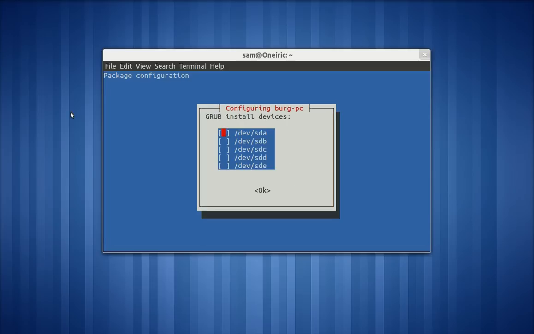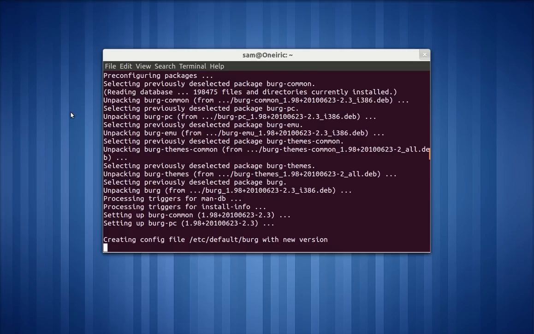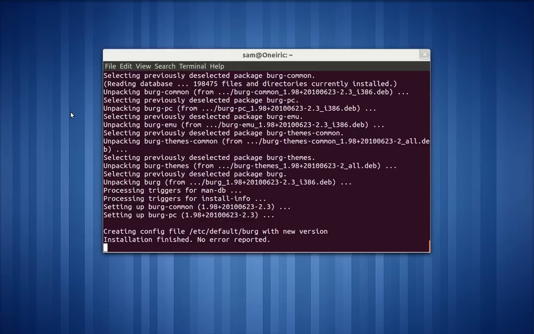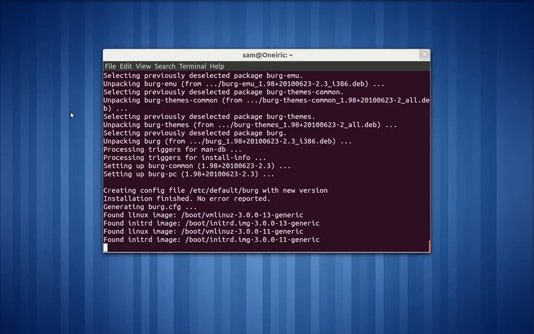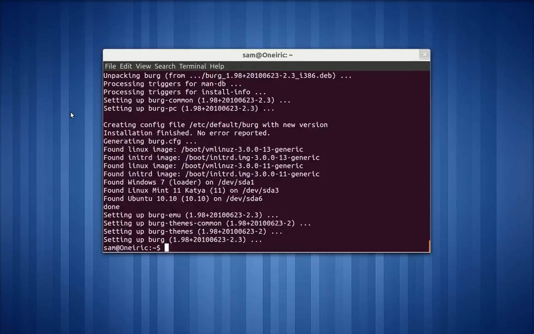Press enter. Here is the list of my devices which are connected to the computer, but I know that my operating systems are in the first one. Press space to select the hard drive and then enter. It will show us what it found in that hard drive. No error reported. There they are. It has listed all the installations it found on my computer: Linux Image 3.0, Windows 7, Linux Mint, Ubuntu.